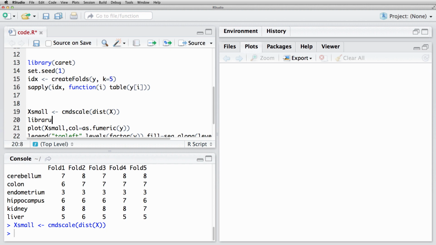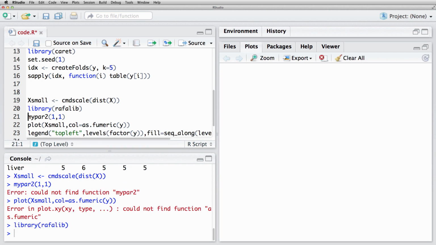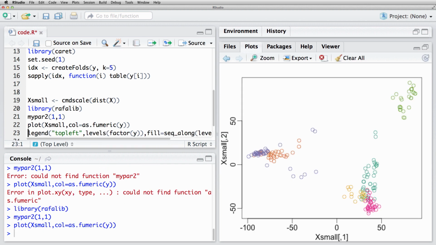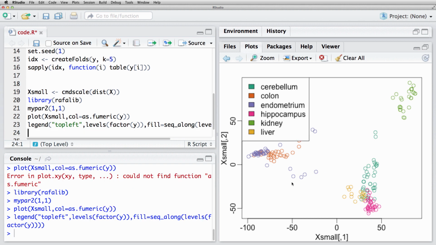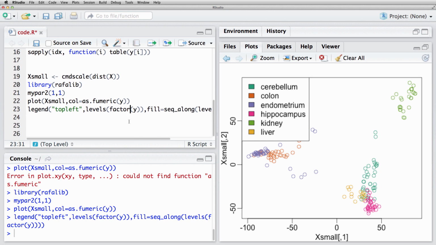So I'm going to load the rafalib package to make some nice looking pictures. And we can see what these 2 dimensions are. And there they are. The different colors are the different tissues. So we're going to try to predict those colors based on these 2 dimensions. You can already see that it's not going to be easy because they don't separate out perfectly. All right, so let's get started.